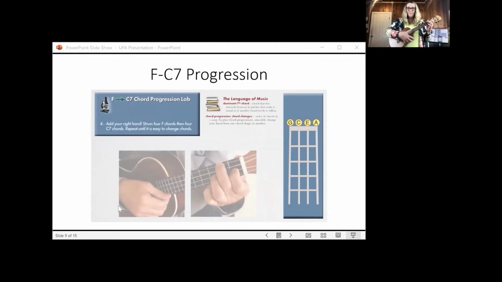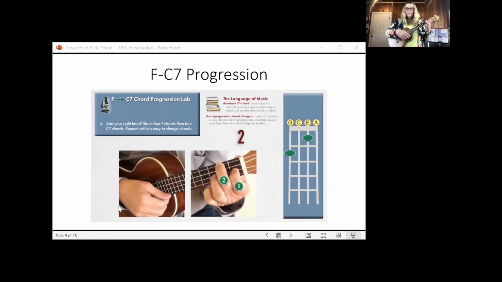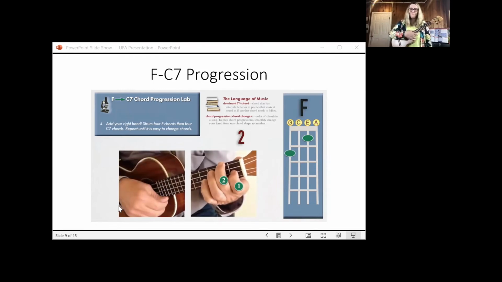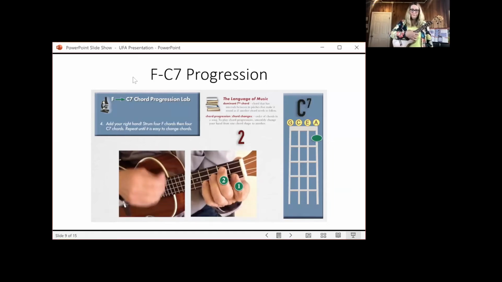Exercise 4. Add your right hand. Strum 4 F chords, then 4 C7 chords. Repeat until it is easy to change chords. We'll do this 4 times. 1, 2, ready, begin, and F, 2, 3, 4, C7, 2, 3, 4, F, 2, 3, 4, C7.